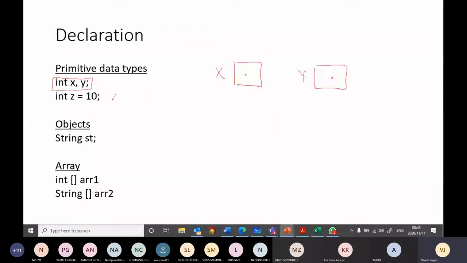If you look at the next one, int z, and you are initializing it to 10. So I'm declaring the variable in this declaration, and I'm giving it a value as well. So here we are initializing. We are initializing a value to that variable.